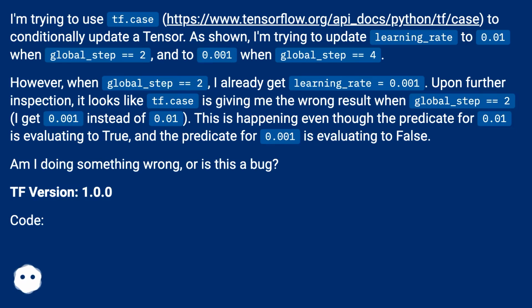However, when global_step equals 2, I already get learning_rate equals 0.001. Upon further inspection, it looks like tf.case is giving me the wrong result. When global_step equals 2, I get 0.001 instead of 0.01. This is happening even though the predicate for 0.01 is evaluating to true, and the predicate for 0.001 is evaluating to false. Am I doing something wrong, or is this a bug?